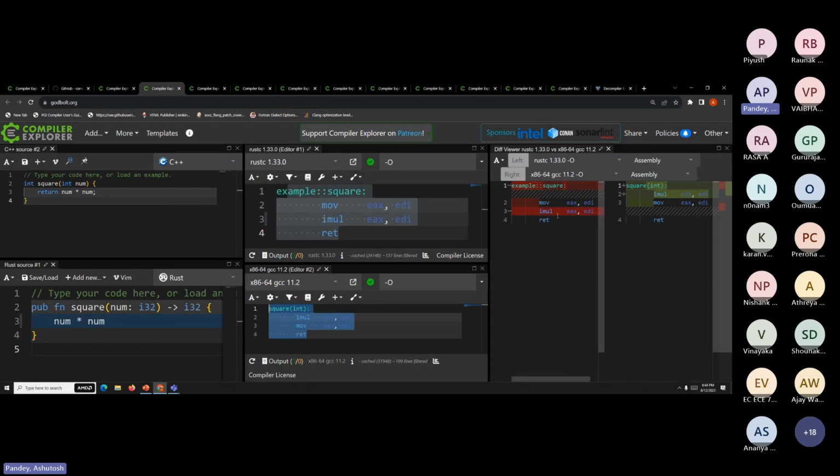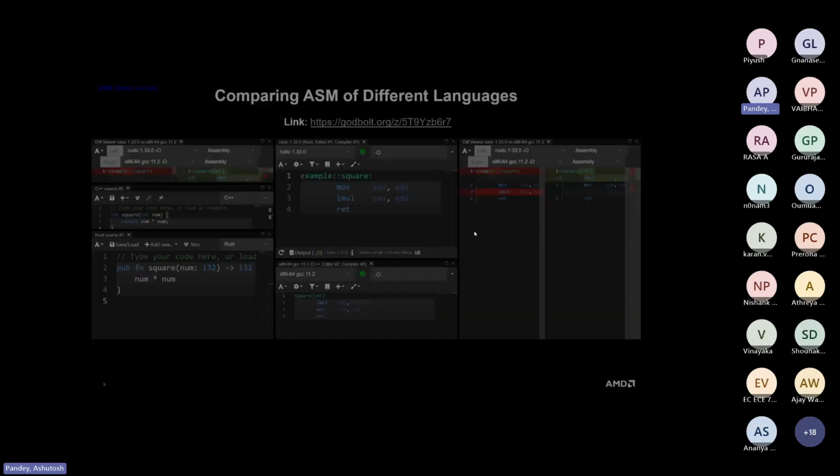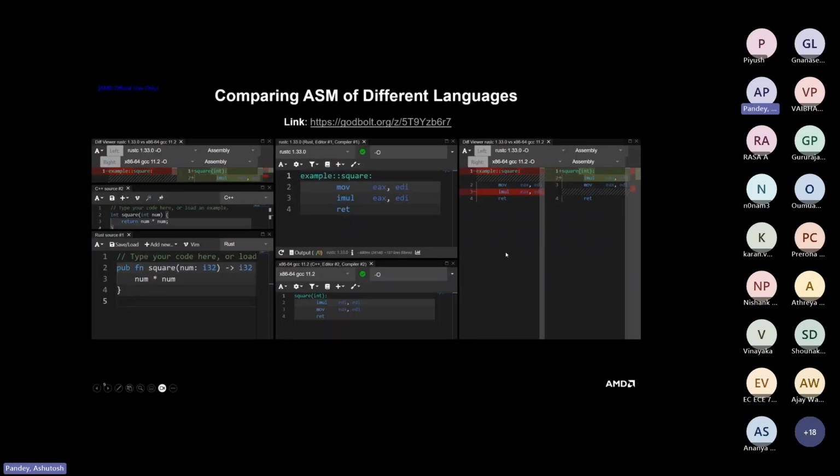output differs. Here you have a move and IMUL instruction and then a return instruction, whereas here you have an IMUL instruction and then a move instruction. So it's very powerful that way for comparing assembly. If one compiler does things slightly differently from the other, you might want to check what the difference is. Or even if you have different languages, how does that assembly really look? What does Rust do that C++ doesn't, or vice versa?